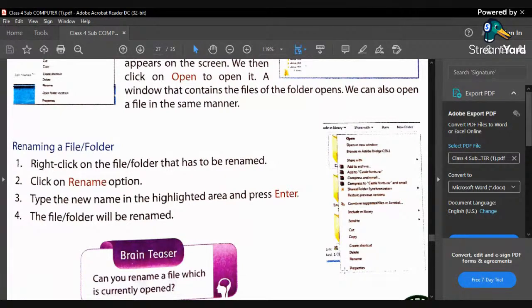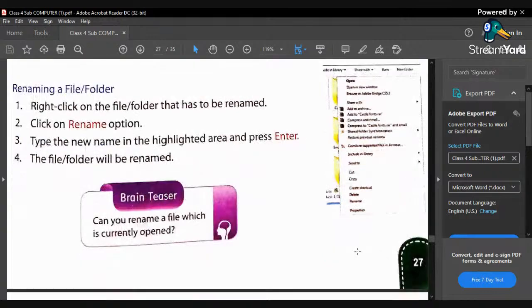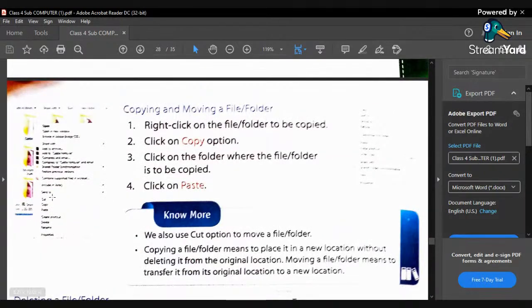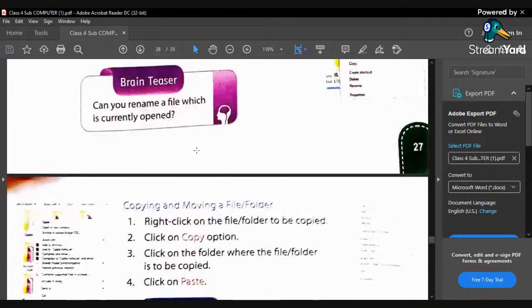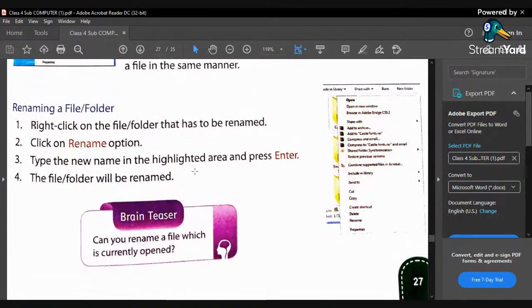After that, you type the new name in the highlighted area. You click on the rename option and the highlighted area, you type your new name. And after that, you press enter. The file or folder will be renamed when you press enter.